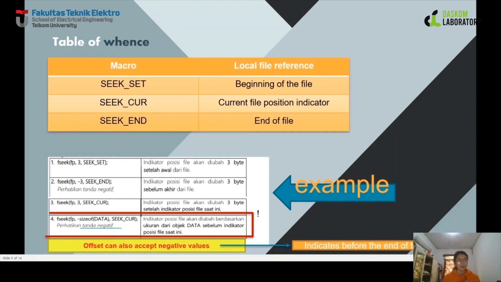Okay, there are some negative signs over here. This means offset can also accept negative values, which indicates that the position is from the end of the file. So a negative value refers to before the end of the file, and we can replace the byte count by sizeof data, which means the byte size of the data itself.